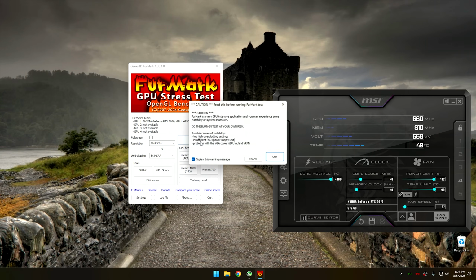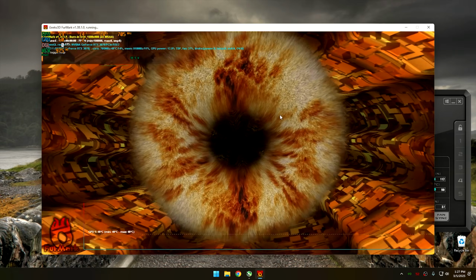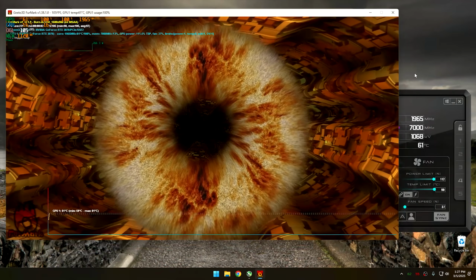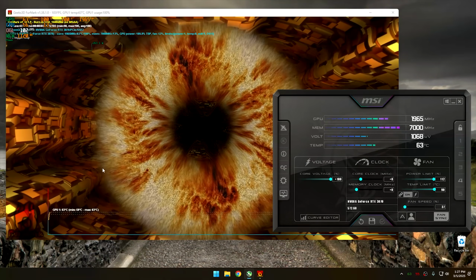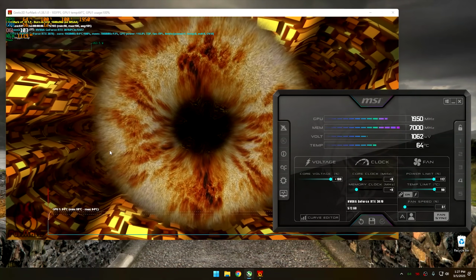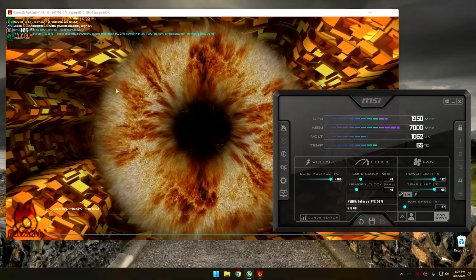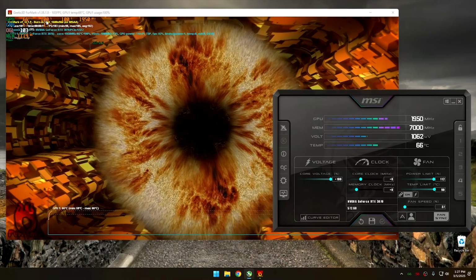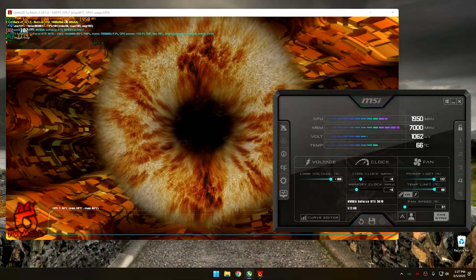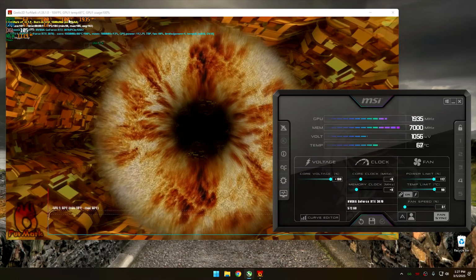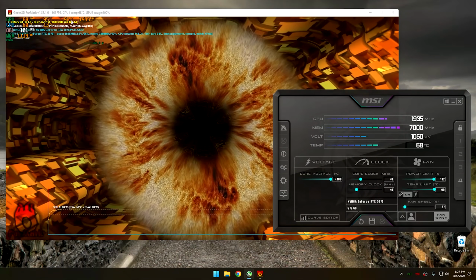And at that point, we can go ahead and start the stress test and hit OK right here. And once this starts, essentially what we're going to be looking for is this repeating pattern that goes over and over again. And as you can see right now, we are running 100% CPU usage and 100% of the frame buffer, which is what we want for overclocking the memory.